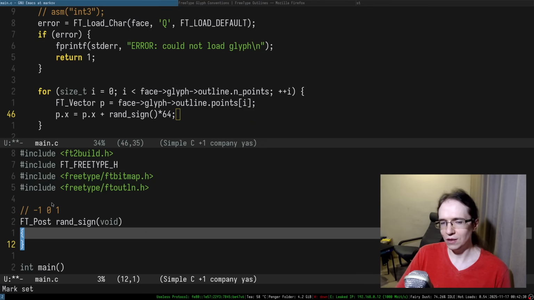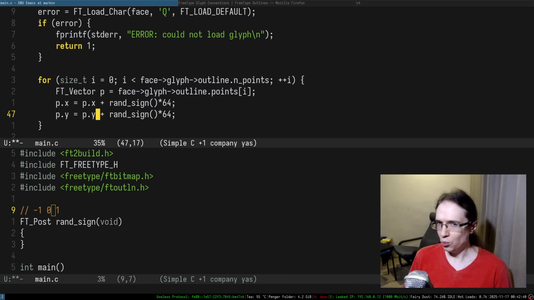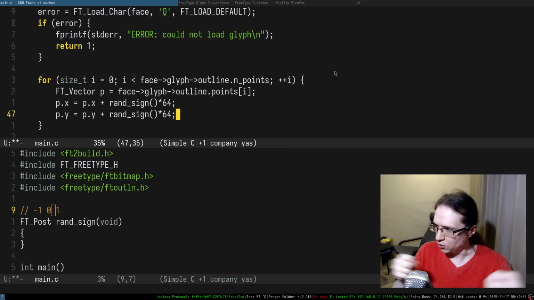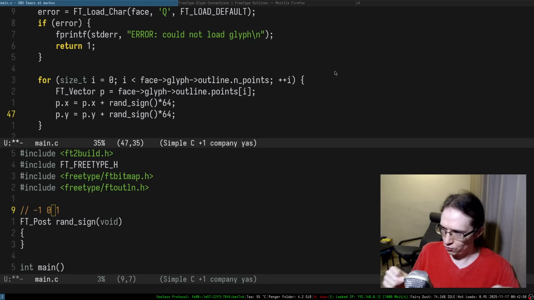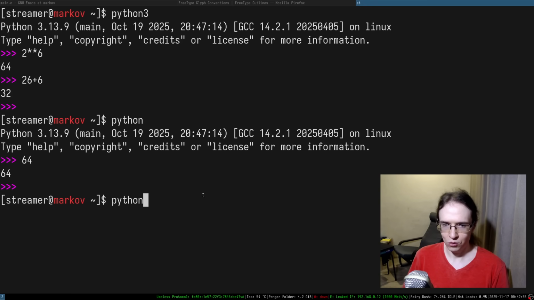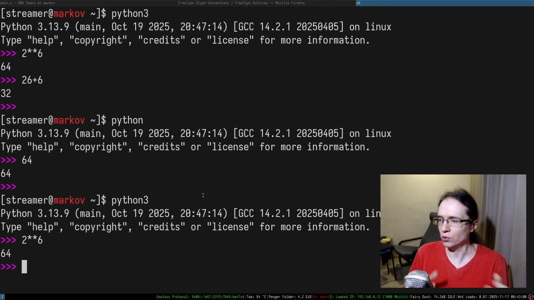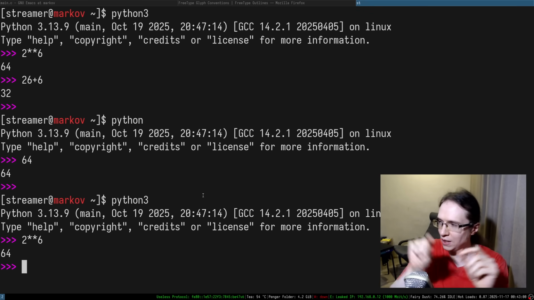Then we're going to use that sign to multiply by 64. That means it will randomly either do nothing to x, or subtract 64, or add 64. We're going to do that with y as well, randomly for each individual point. So basically we're messing with the points randomly. And why 64? Because the fractional part is 6 bits, so 64 is 1. We're offsetting the control points by 1 pixel. We're just messing with them.